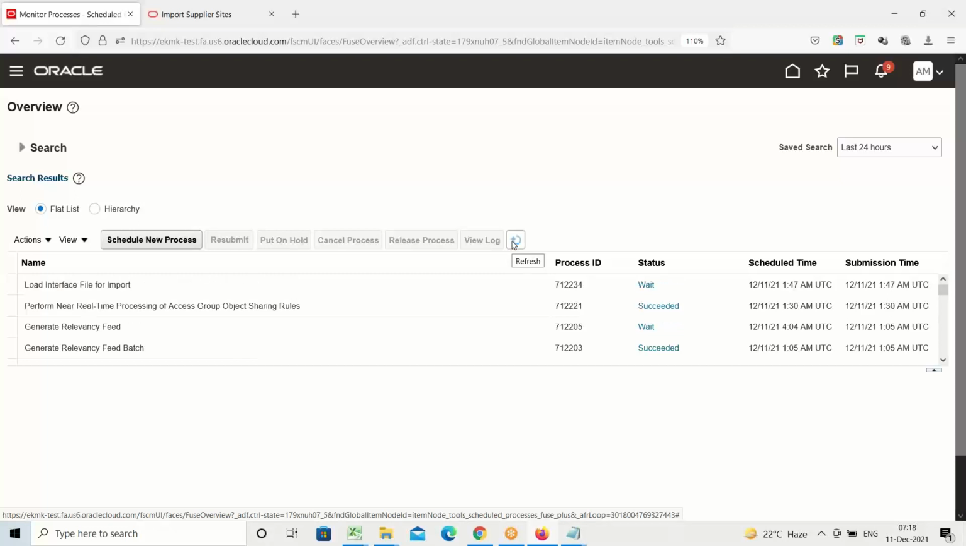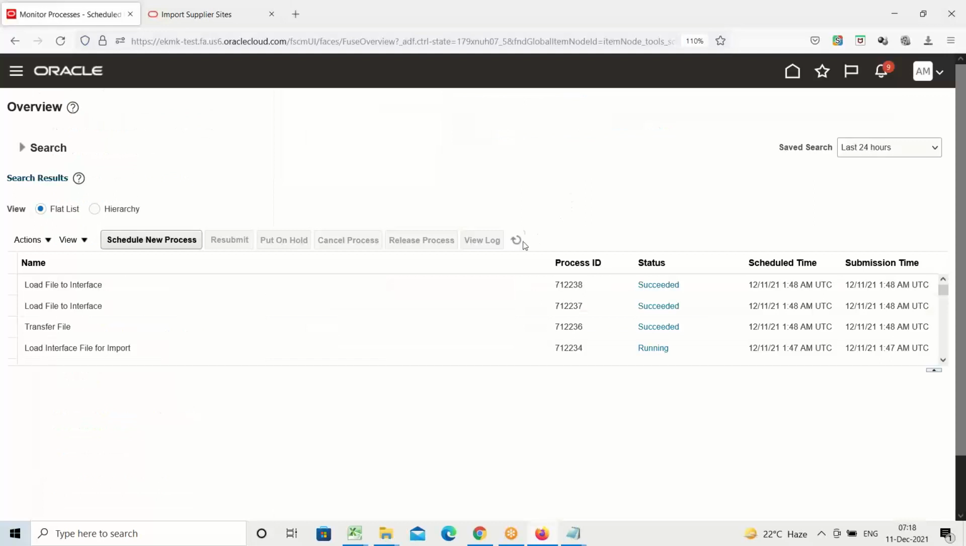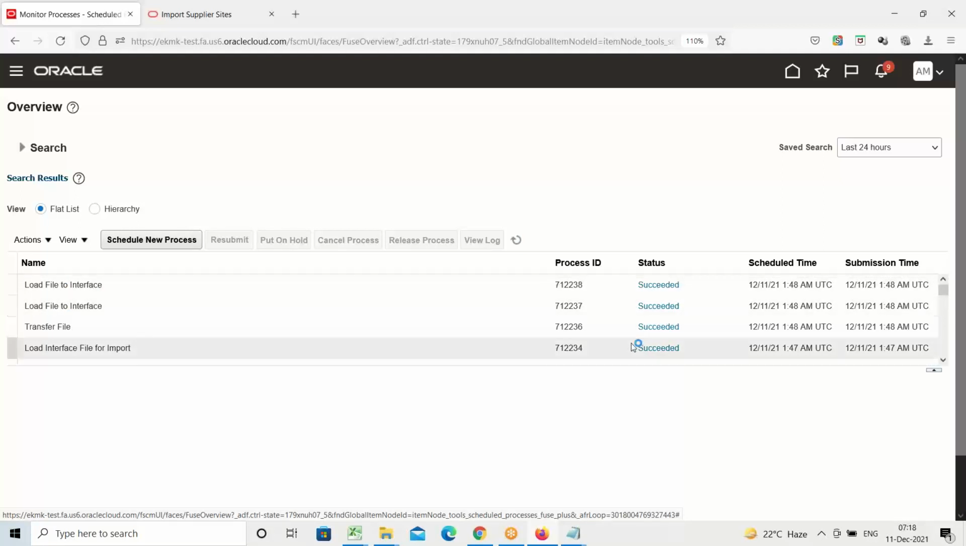Now the data will get populated in the interface tables. Within the file, whatever the data we have that we are trying to populate in the interface tables. Once data is available in interface tables, we can import into base tables by submitting the same job. Okay. Once again, if you run import supplier sites, whatever the data we have in this interface table, the data will be imported to base table. Then you can see the data from payables. So these jobs are completed without an issue, right? Now you can refresh this page navigation.